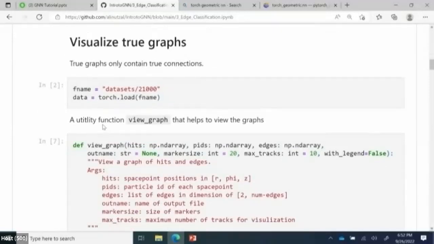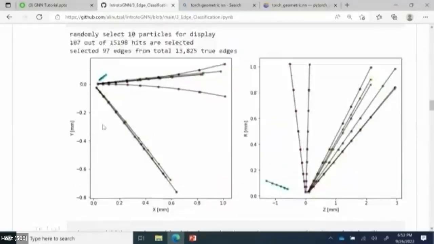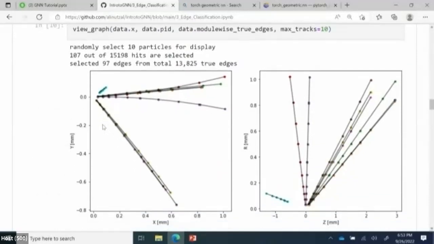Again, we want to visualize the graph first. We have only one graph, which corresponds to a physics collision. Then we visualize it in a different way. Here I just randomly select 10 tracks and visualize them. Because each of the dots is represented in a 3D position, I only plotted them in two projections. One is the XY view and the other is the view of R and Z.